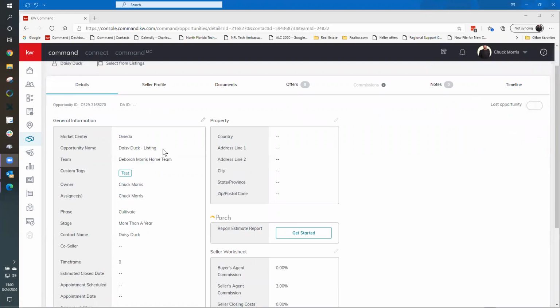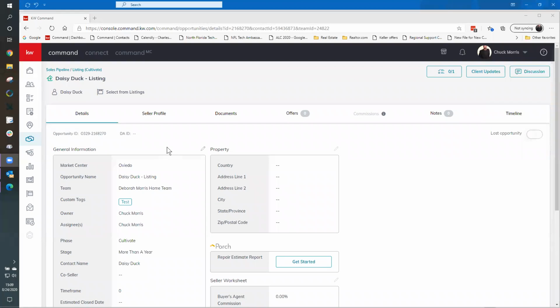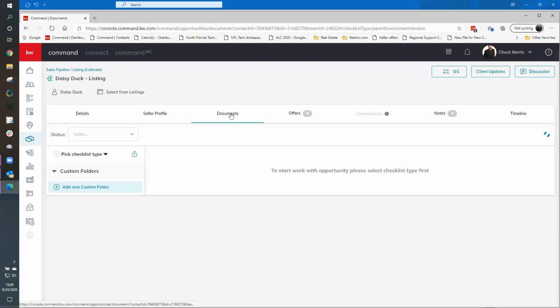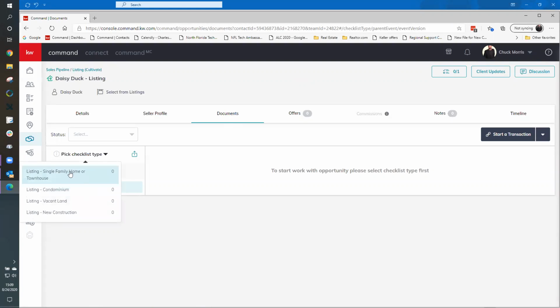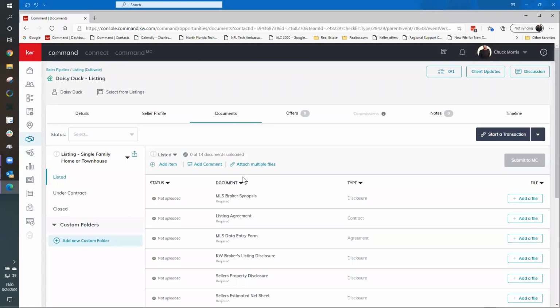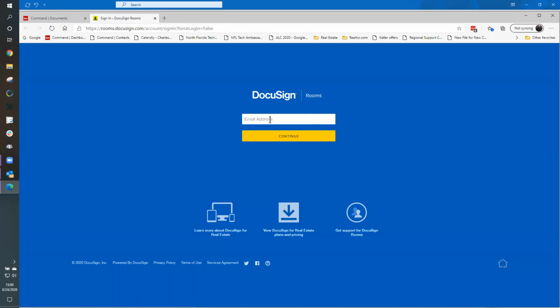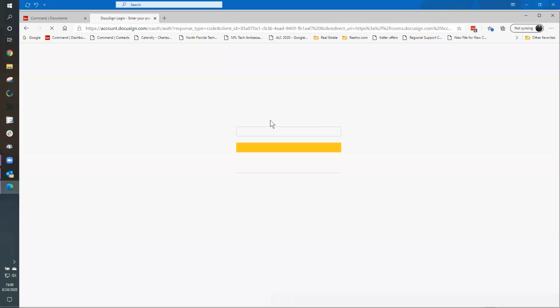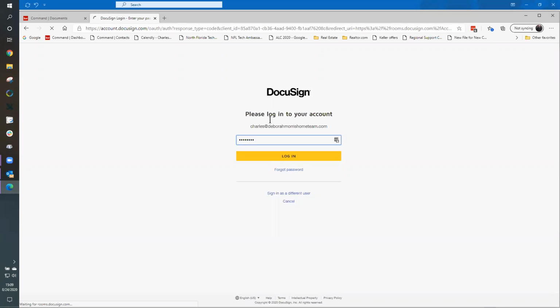So I went ahead and made myself a dummy opportunity so that we can work with this one. It doesn't matter what checklist, I'll go with the listing for a single family home. Then I'm going to go to start the transaction and click DocuSign. The reason I have a drop down is because I have both DocuSign and .loop connected to my accounts for multiple reasons. If you only have DocuSign connected, you won't have a drop down. You simply hit start a transaction. I have my password already saved.